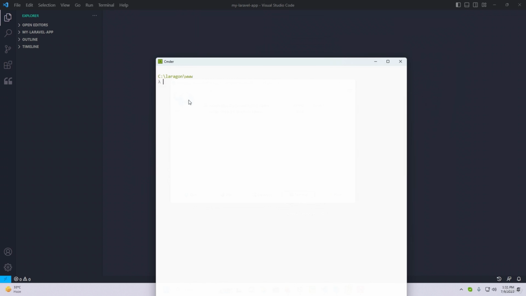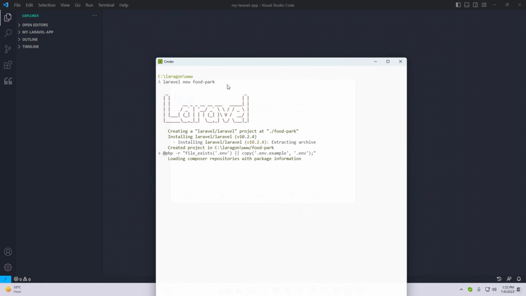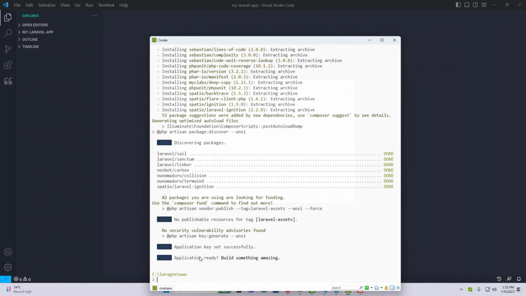All you have to do is say laravel space new space then your project name. So our project name will be food-park. Okay, let's press enter and it will start installing Laravel. Just wait a bit for the installation to finish. So my project installation is complete.